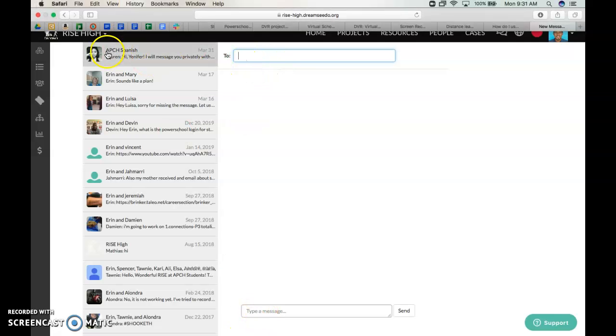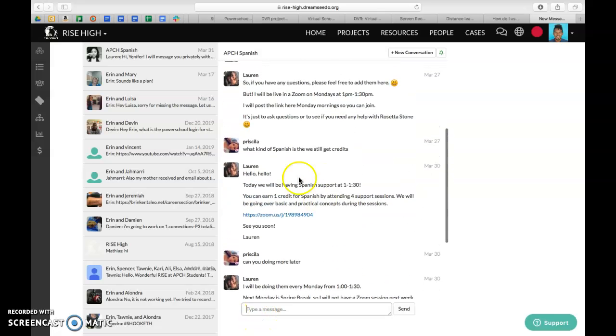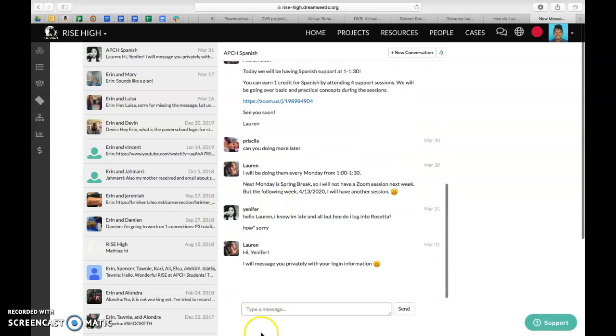And so, for example, if I was clicking on my APCH Spanish team, and this is where we've been sending out the Zoom links every week, similar to how you all will be doing, I can go ahead and begin messaging them here.